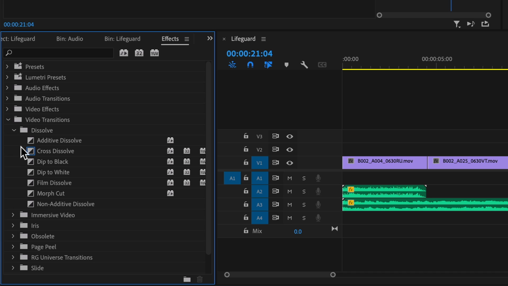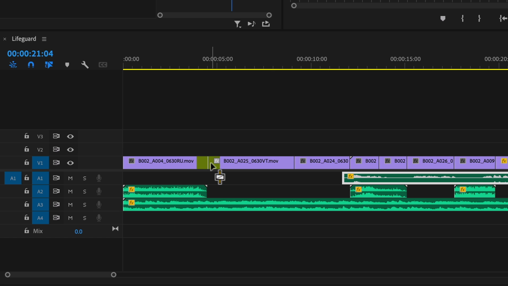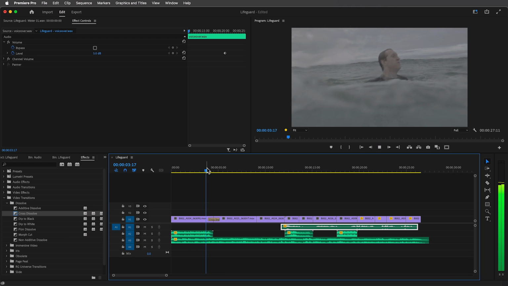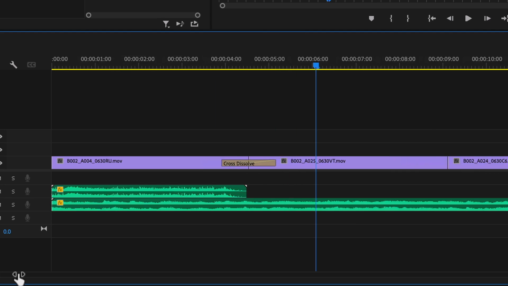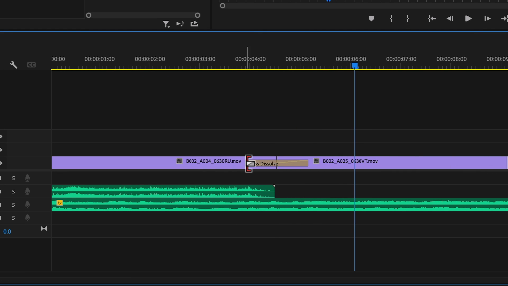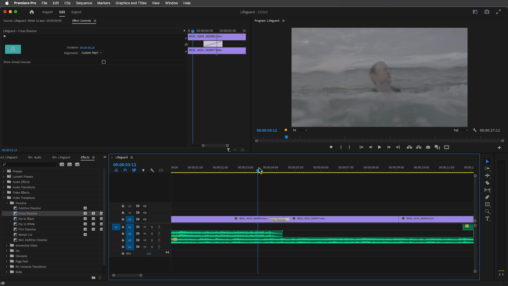Let's try it here between the first clip of the man drowning and the lifeguard on the beach. To modify the transition's duration, hover the cursor over the left or right edges of the transition and drag left or right. To move the transition so it begins a little earlier or later, hover over the middle of the transition and drag left or right. Let's play it back.